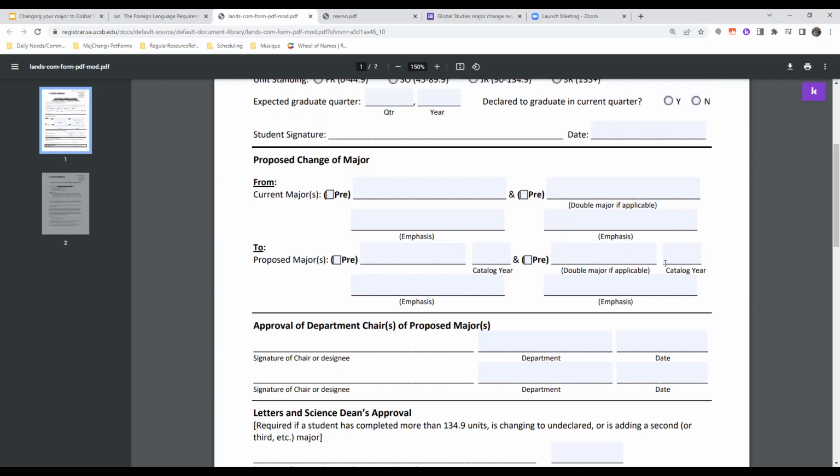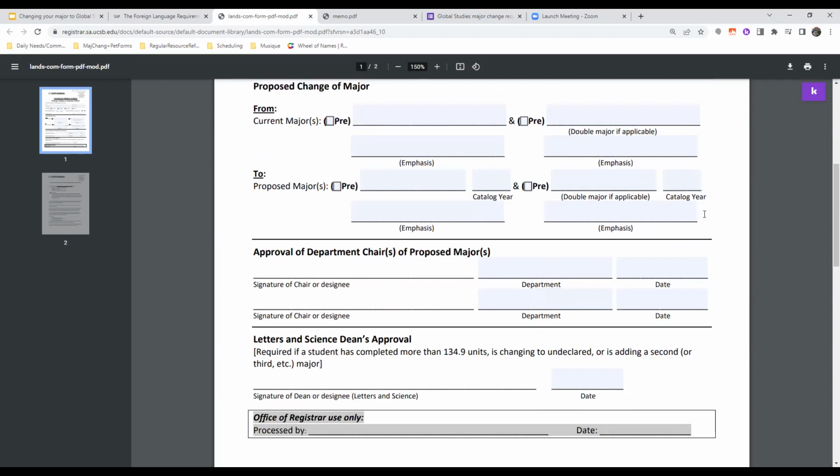For catalog years, put whichever year you're currently declaring this pre-major. You want to put the two-part year. Right now I'm doing this video, it's July 2022, but I wouldn't just put 2022. I would put 2022 to 2023 if that's the academic year that I'm in. That indicates what version of the major we put you on, so you want to make sure that it is accurate to your situation.